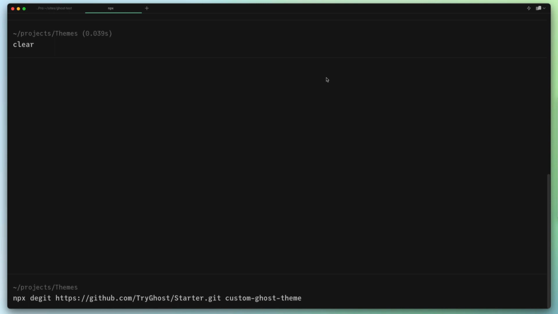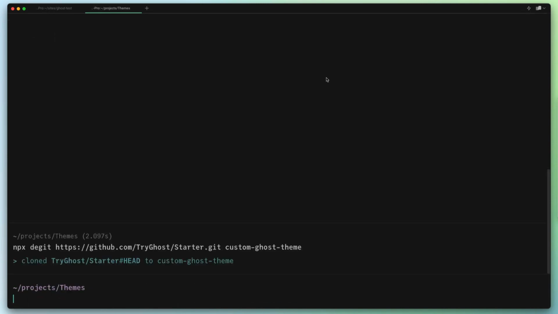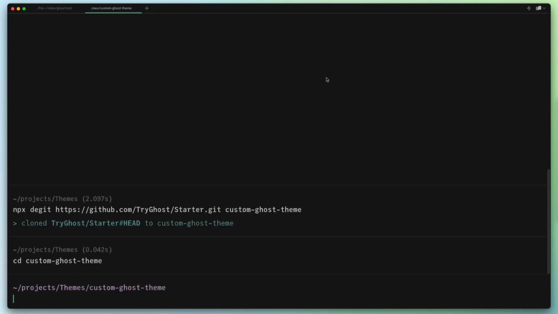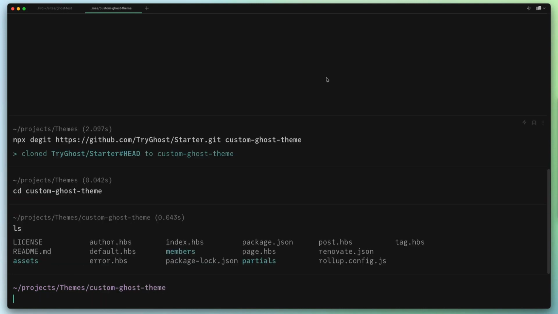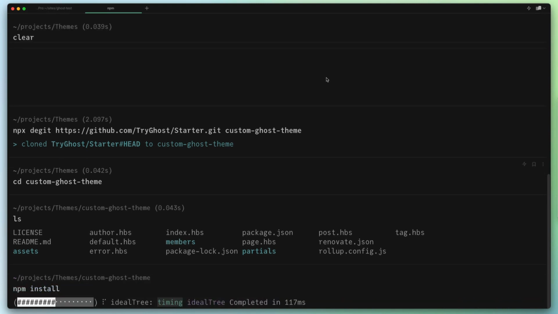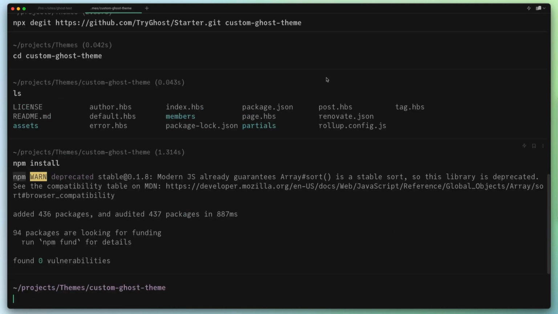All right, so I'm going to press enter, and this will clone the repository into that directory that I just created. I'm going to now change directories into the new one that we created. Here you can see that all those files have now been copied. And in order to get the theme ready for working with, I need to run npm install. This will install all of the dependencies that are required to get the theme working.